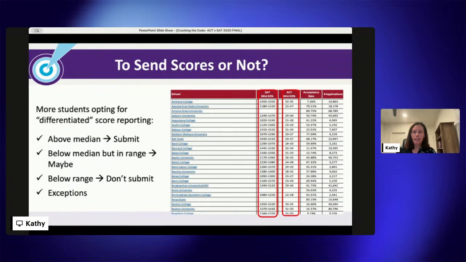So here's a good rule of thumb, and remember that there is a little nuance. Above median, submit. Below median, but in range, maybe. And actually, we've updated that advice a bit, leaning more towards yes. Below range, don't submit. And again, I mentioned those exceptions.